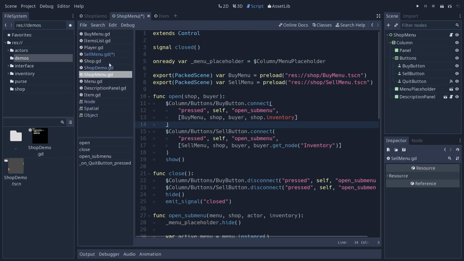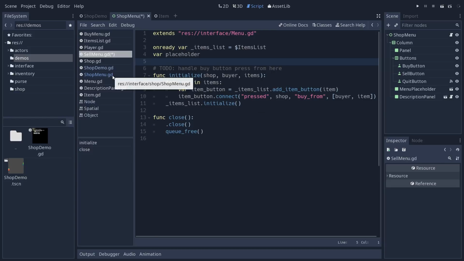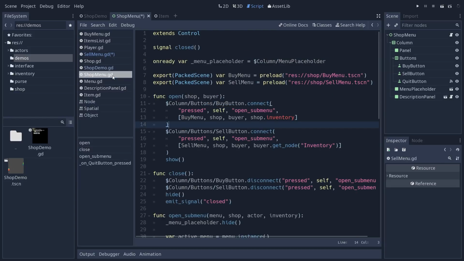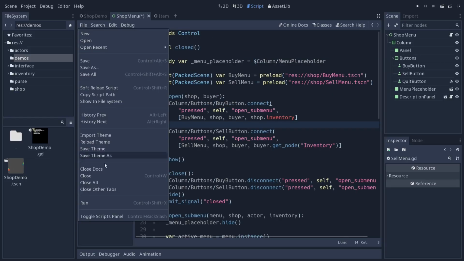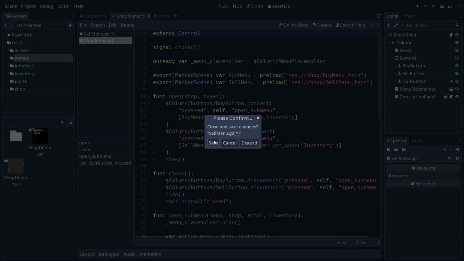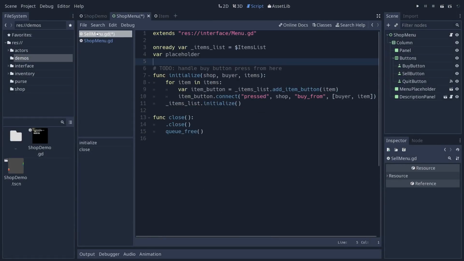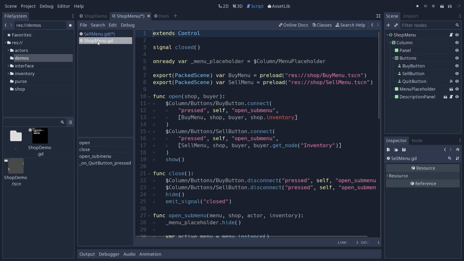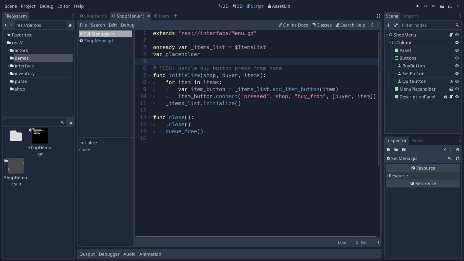Now, as I've made a modification on Sell Menu, I can select Shop Menu, go to File, close all the other tabs, and Godot will ask me for confirmation for the files I've modified but not saved. And I can click Cancel, and that way, Sell Menu stays open with Shop Menu. This is a little bit dangerous, say, if you were to click on Discard or Save. It would save and still close the tab. But there you go. That's my last small tip, mini hack.